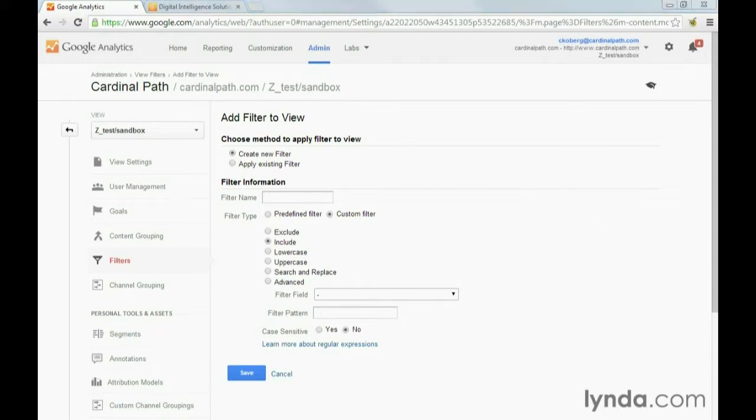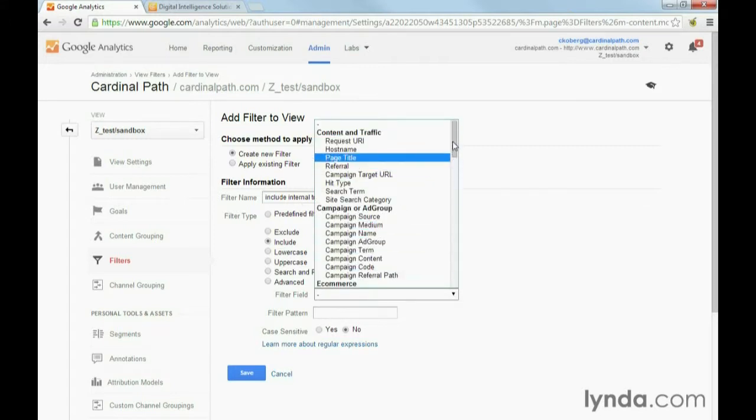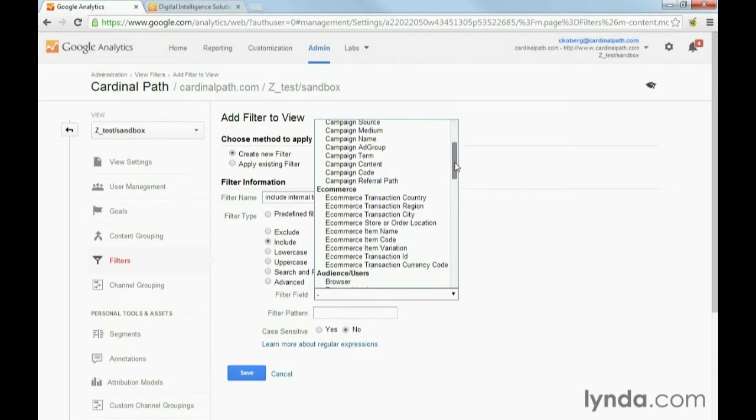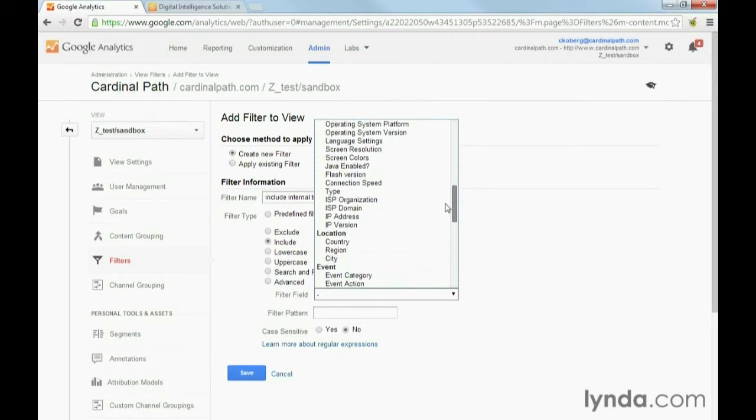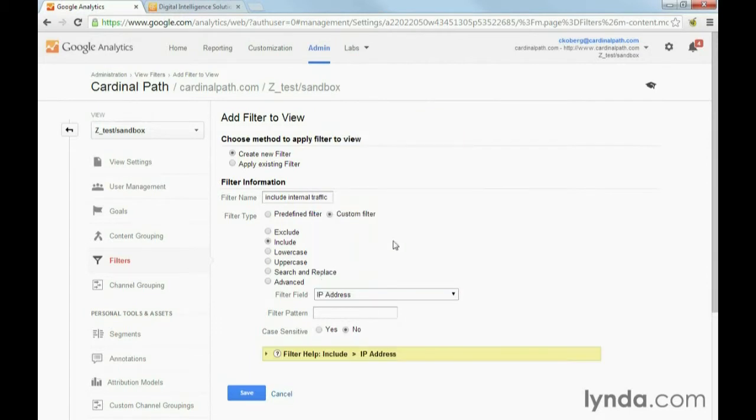Now in the last video, we saw how we can take an IP address and use that to exclude our internal traffic. But let's say, for the sake of argument, that you wanted to go the opposite way. You wanted to include only your internal traffic to see how people inside your own company were using the website. Let's create one here called Include Internal Traffic. Form filter here. And we've got lots of options available to us. We can do filters on all kinds of different things here. But in this case, what we're looking for is IP address.